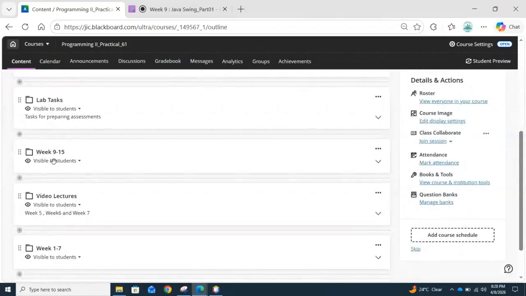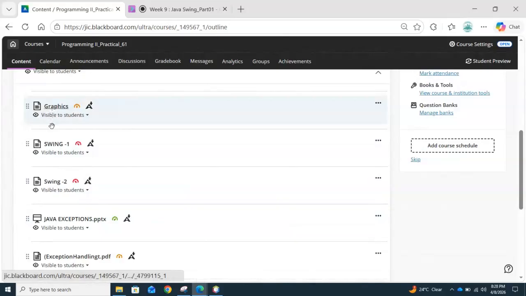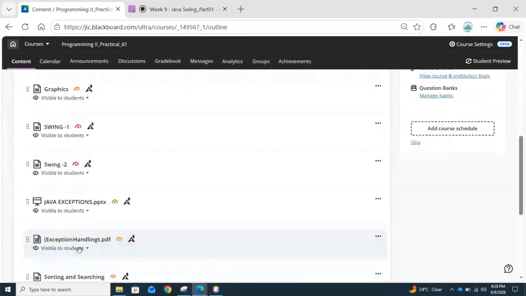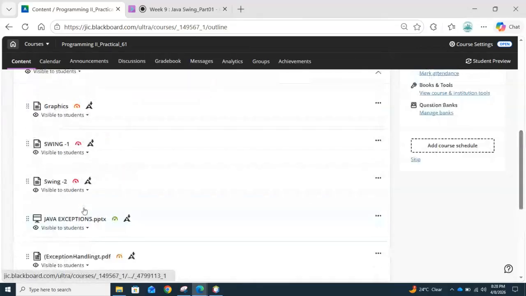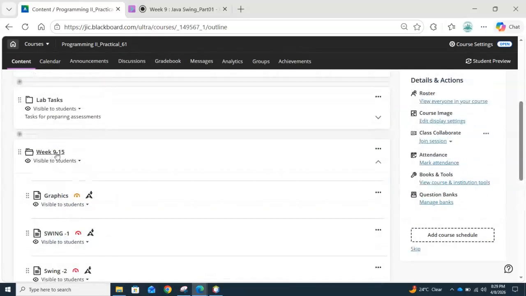For week 9 to 9 we have these exercises for Java, especially starting from here: graphics, swing 1, swing 2. We'll see this later: Java exceptions and exception handling, and sorting and searching later, inshallah. So these three tasks, there are other tasks included in this one. You need to complete this task inside this week. I did not write it weekly; we just start from week 9 to 15, assuming everything goes smoothly.